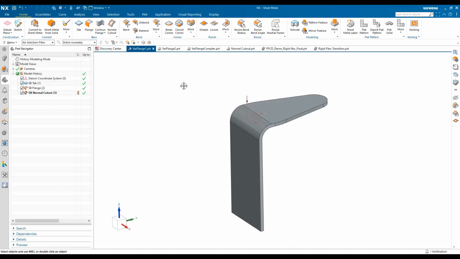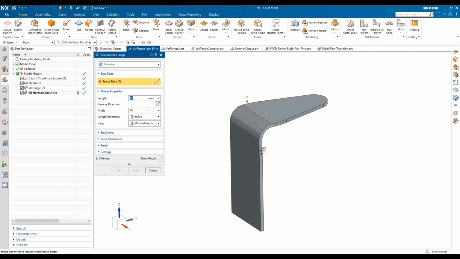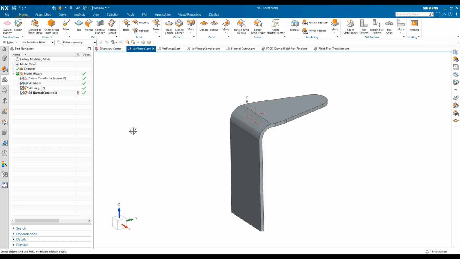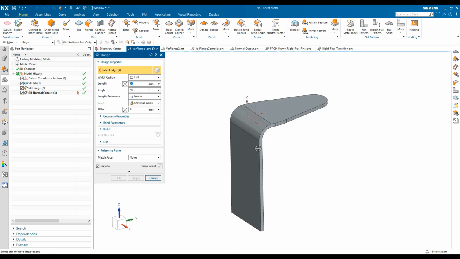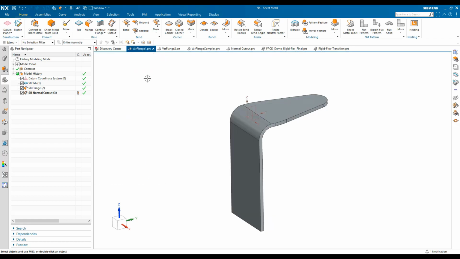In this demonstration, we're going to look at the new variational flange. Previously, if I try to create an advanced flange on an edge, it tells me that it's not supported on the edge of a bend. So we have a bend region here. We cannot support a flange on the edge of a bend. And the same goes for the conventional flange. Of course, that just stops on the linear edge.